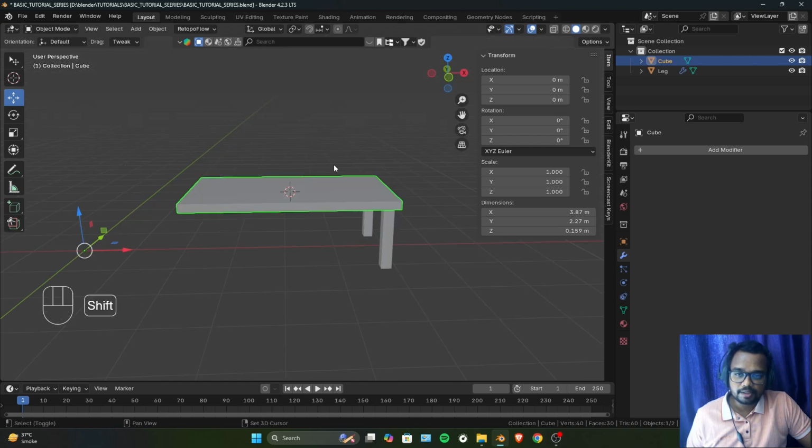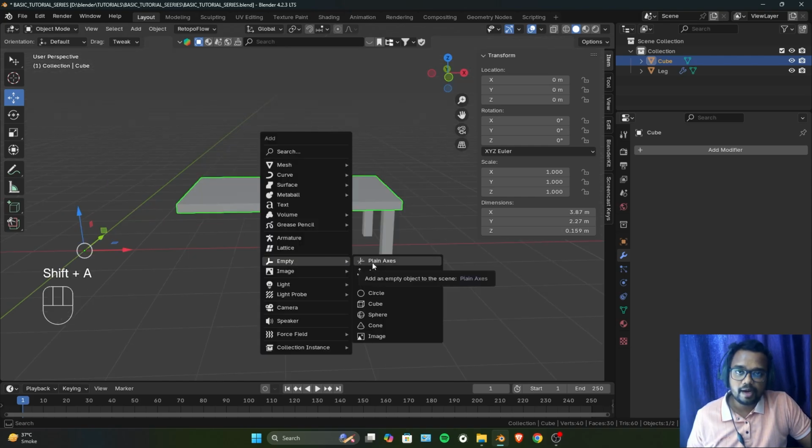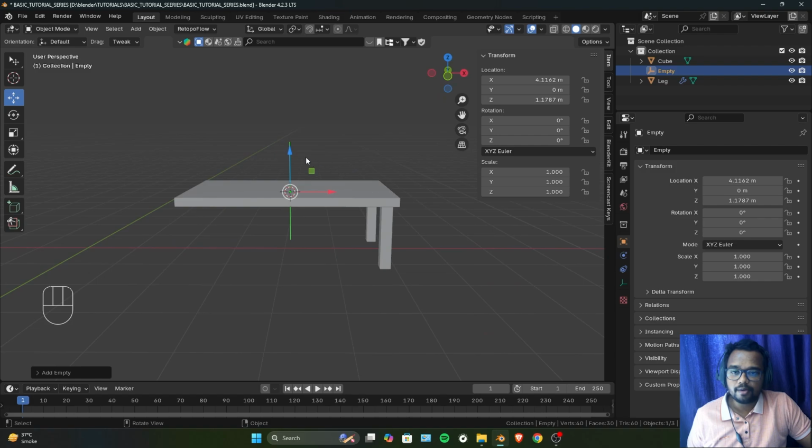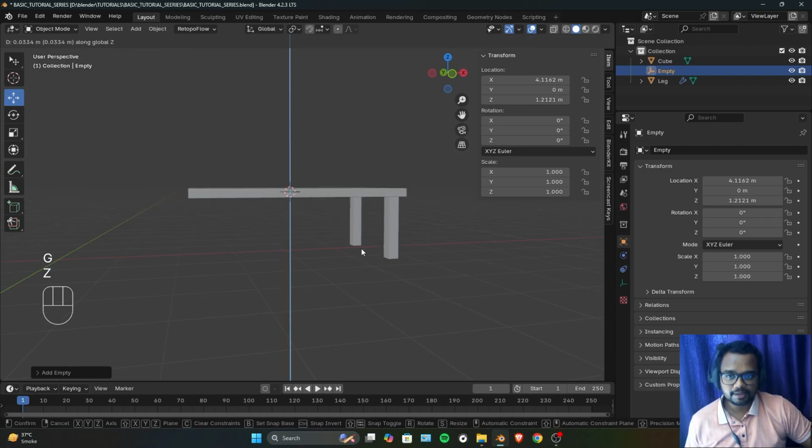I'm just going to hit Shift A, and then I'm going to add a plain axis empty. Now you can add any empty if you want. Plain axis is just something that I have always added. Now moving it up and down doesn't matter.